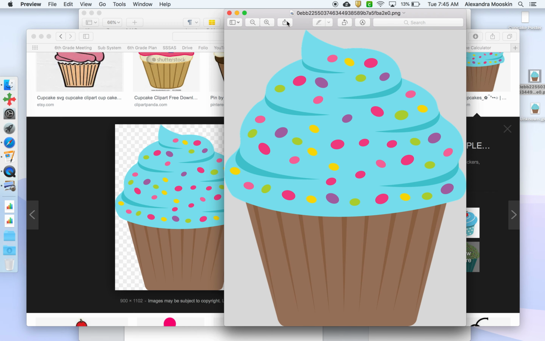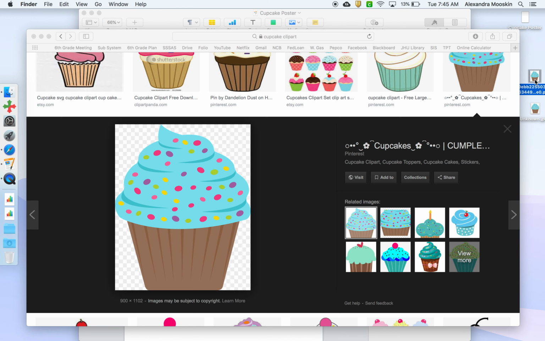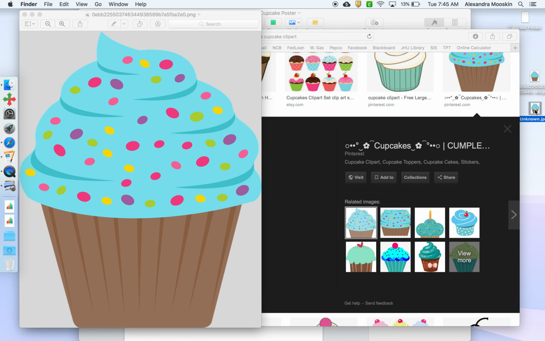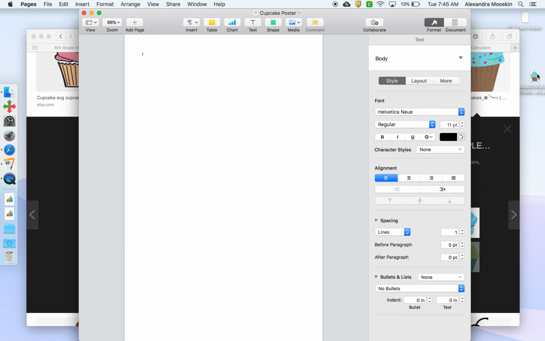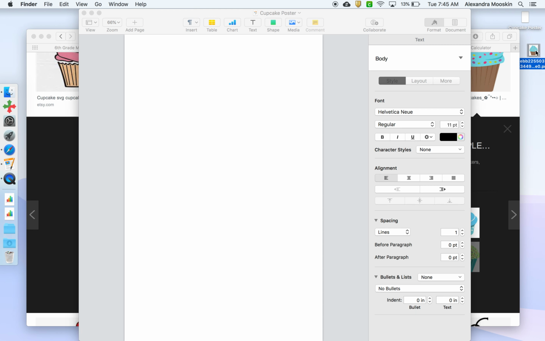So our next thing we're going to do is get rid of our teeny tiny one, which is this one, and drag it to the trash can. And we will keep that right there to use later.